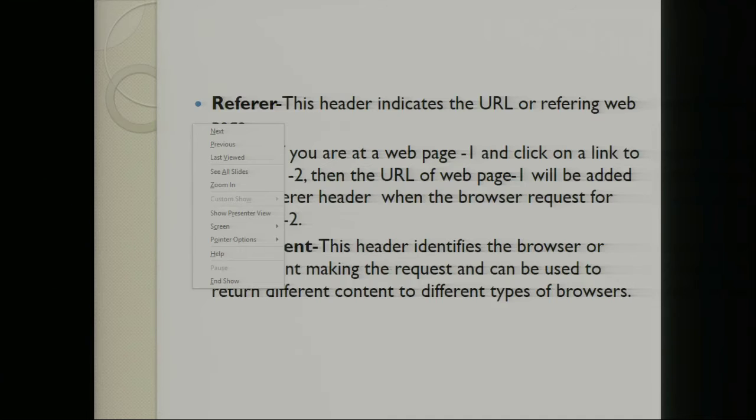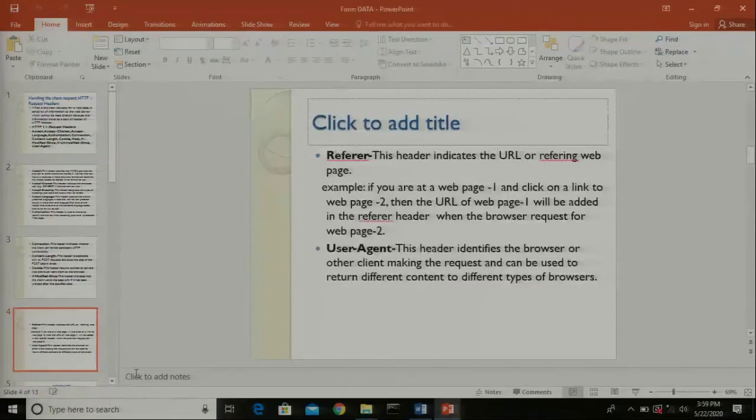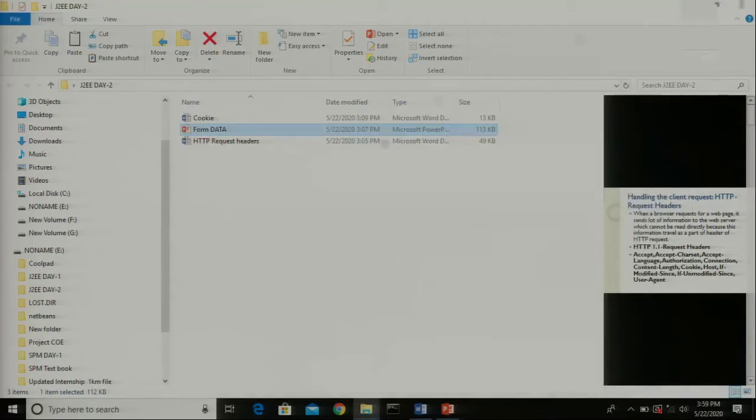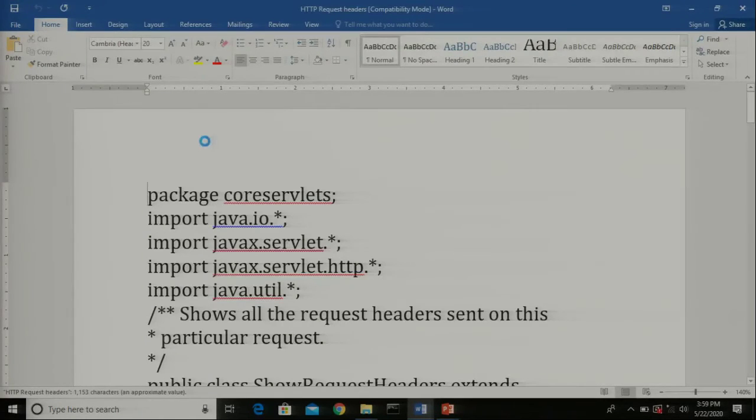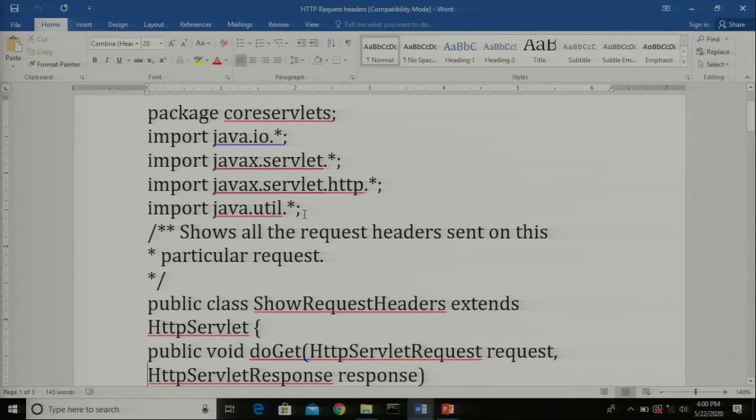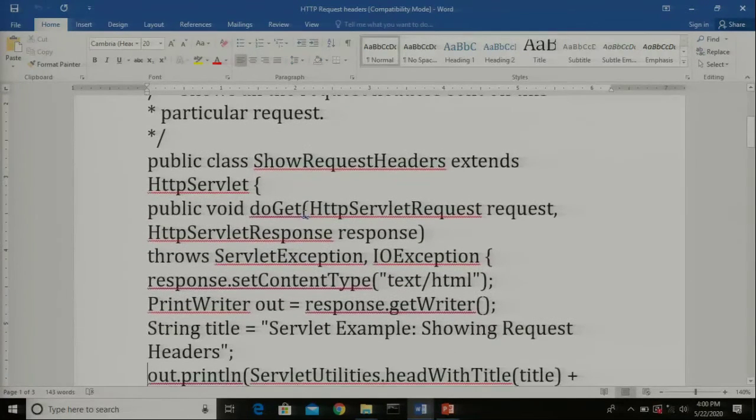We'll go through one example. Okay, you can observe here. This is one servlet which we have written, an HTTP servlet. The public class ShowRequestHeaders is the class name, extends HttpServlet. This is the class mentioned for the servlet. ShowRequestHeaders is the servlet name.